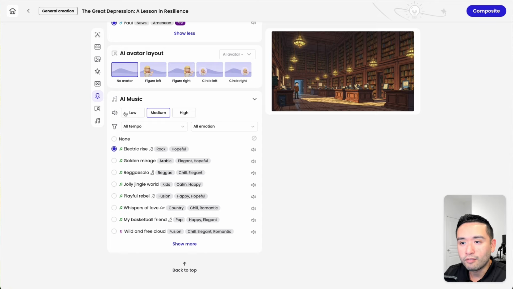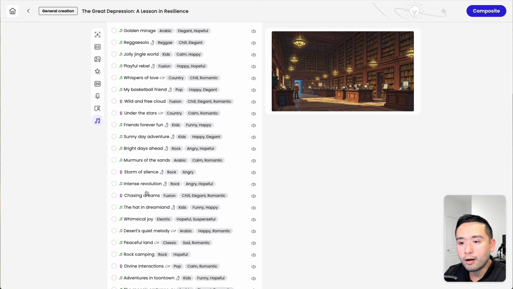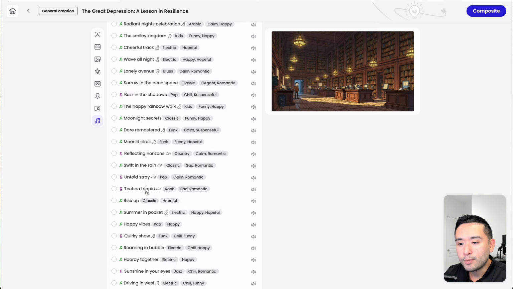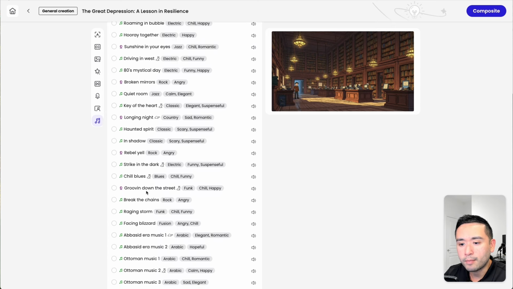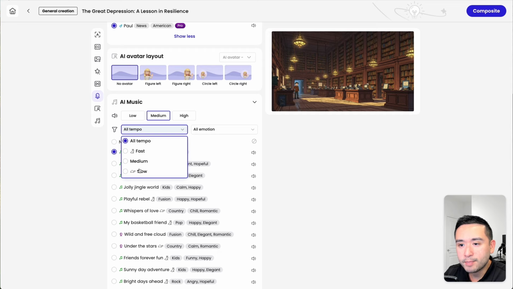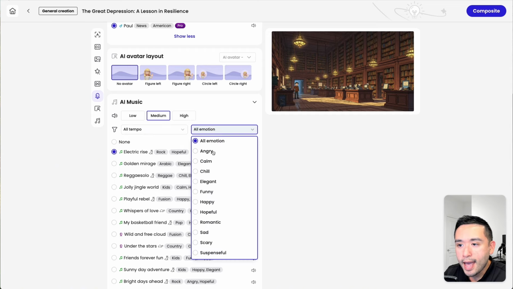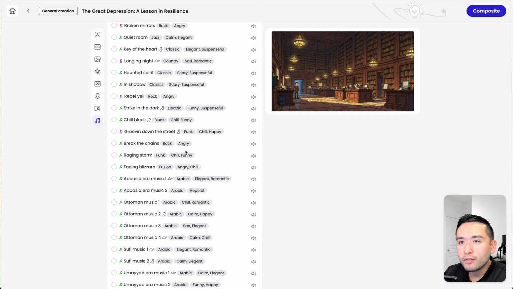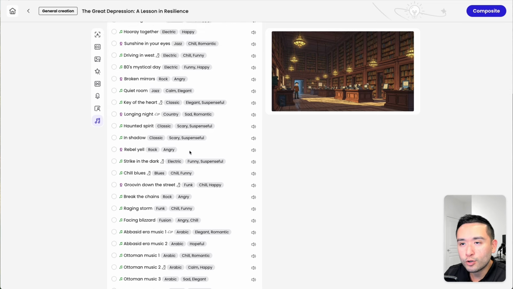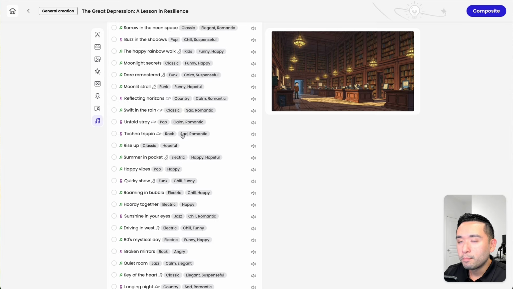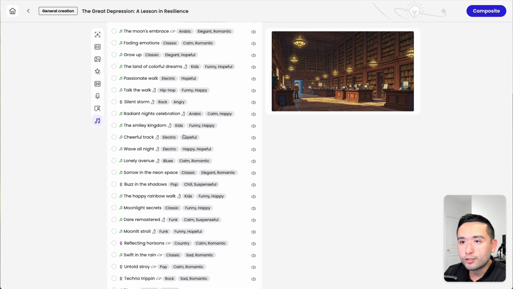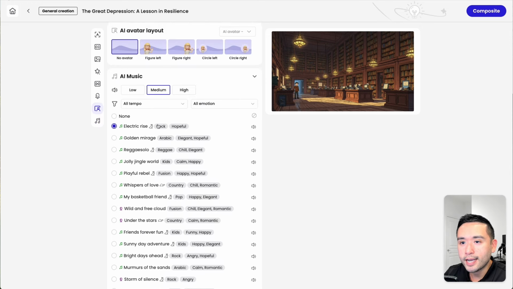So you can select the volume and choose between all of these AI music tracks, and they have tons of them. You can filter by fast, medium, or slow tempos, and also by emotion. So all of these are songs. They're not like background musics, but since ours is a boring story, I'm not going to select any background music.